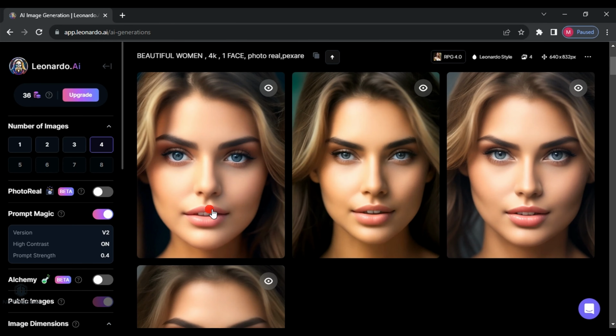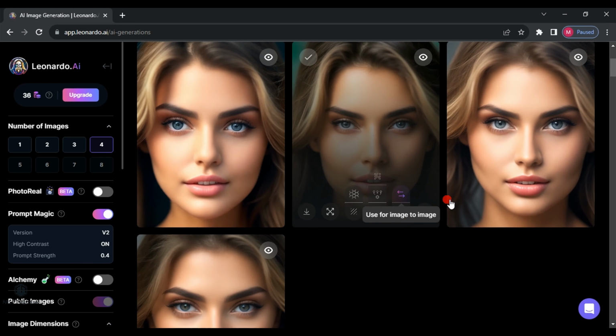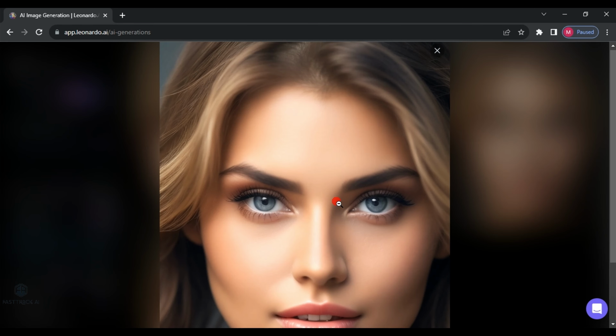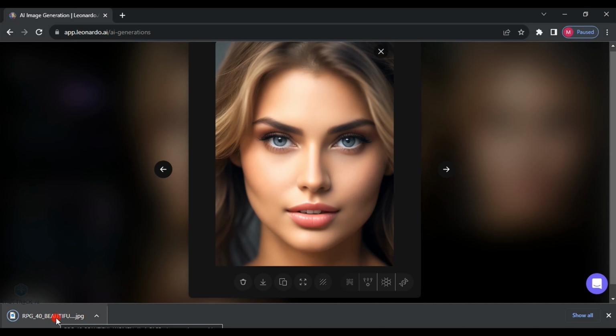As you can see, we obtained these fantastic images. Select the image, zoom in to see the facial features clearly. Finally, click on the download button, and you will have completed the first step.